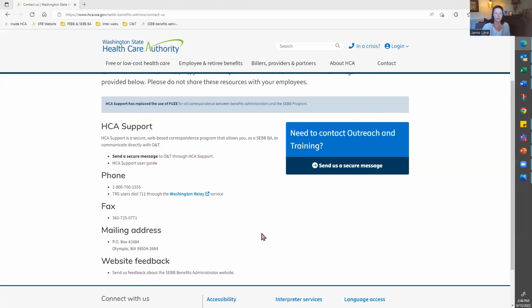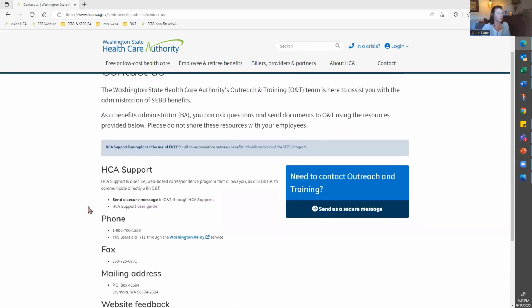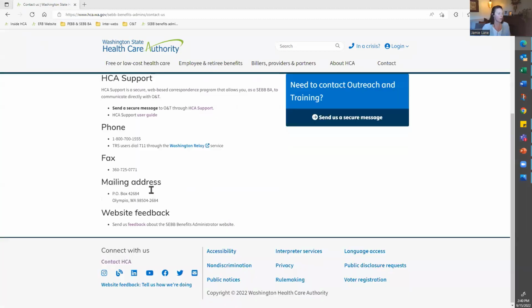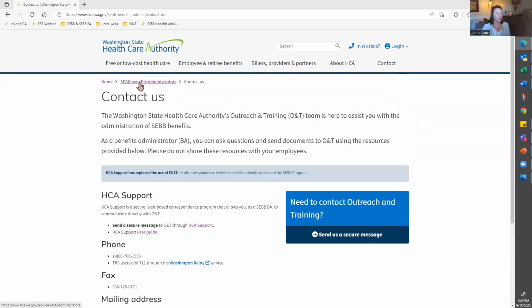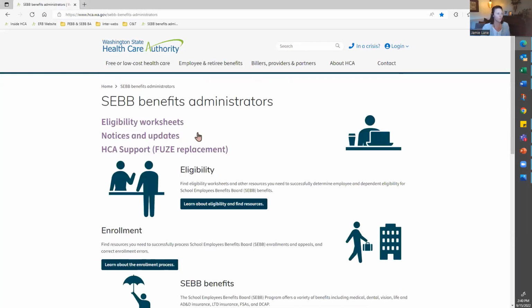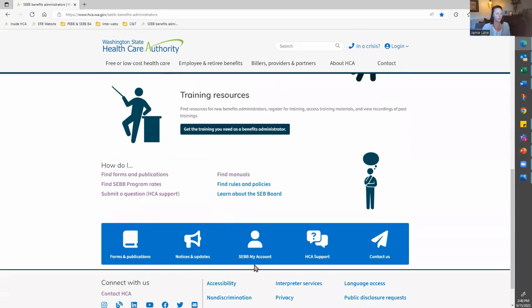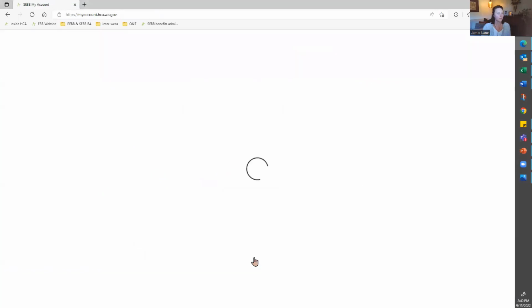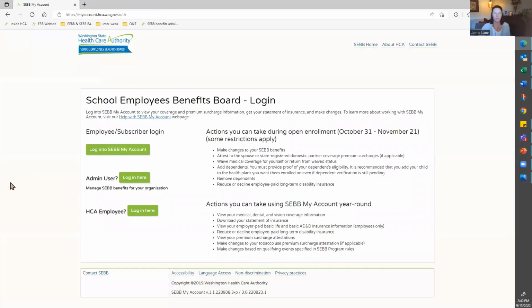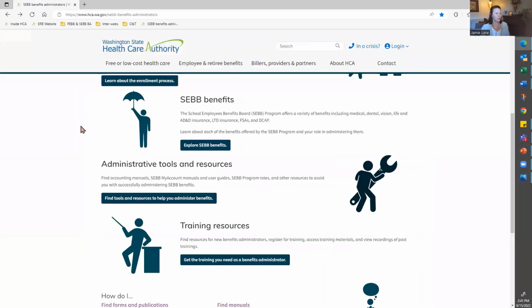So the question, can you click on SEBB My Account so we can see what it looks like? I'm going to go back to that because it's not here. So I'll go back to the SEBB Benefits Administrators landing page. And then it's listed under any one of these sections under eligibility, enrollment, but it's also down here at the bottom, SEBB My Account in that blue menu bar. So I'll click on that. And it takes you to SEBB My Account. So this is the same SEBB My Account that was there before. We've just plugged the link into that new SEBBA landing page. All right, so I'll hit the back button to head back to the SEBBA page.